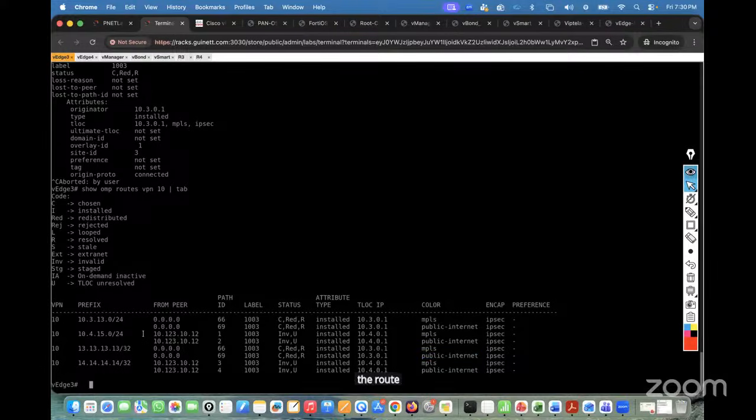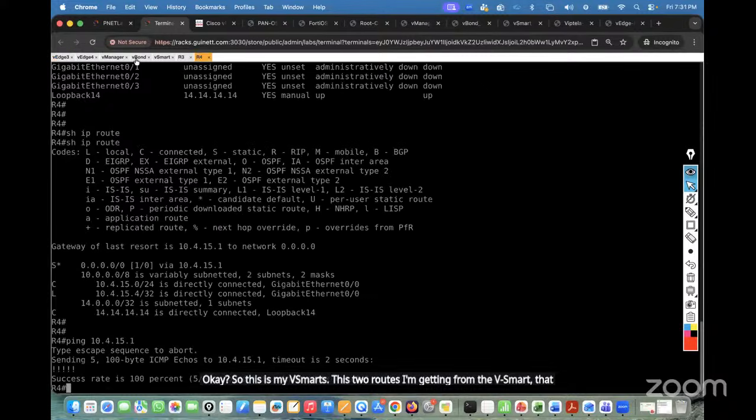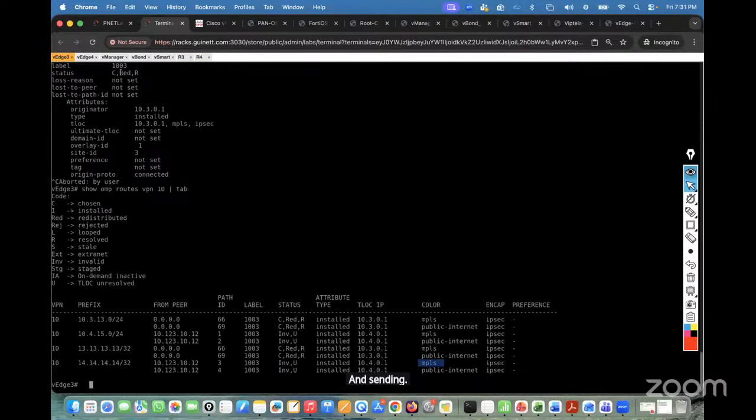But this one is received from which device? What is the device ID? Can someone tell me what peer this route is coming from? This is vSmart, I guess. Yes, this is the vSmart system IP address. So this is my vSmart. These 2 routes I'm getting from the vSmart. That's why you have 4 routes, receiving and sending. So by default, vSmart has done its job and is sending the routes.